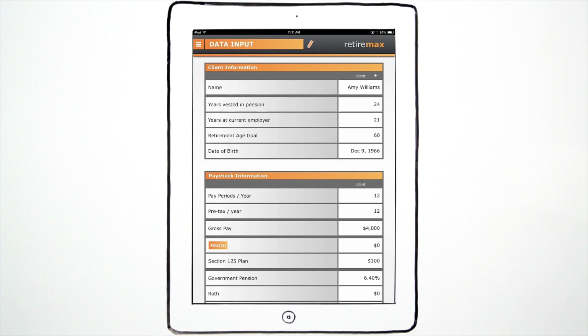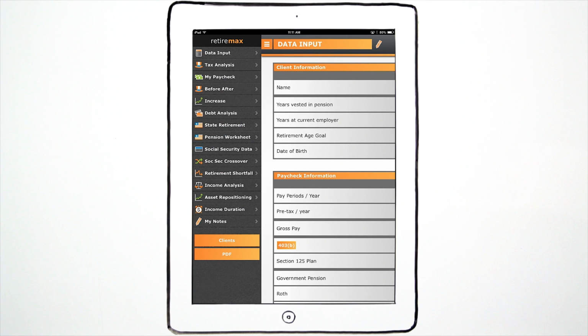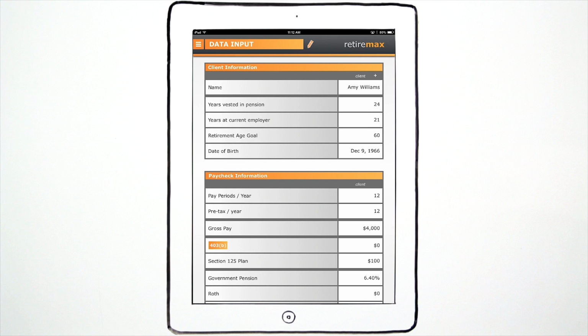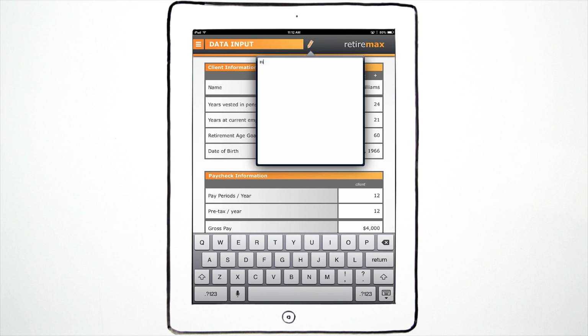The software opens to the Data Input page. If you tap on the drop-down menu in the upper left-hand corner, you'll notice that the Data Input page is the first tab that appears in the drop-down menu. On each tab at the very top center, there's a little orange and white pencil. If you tap on that pencil, a pop-up notepad appears that allows notes to be made for that page.